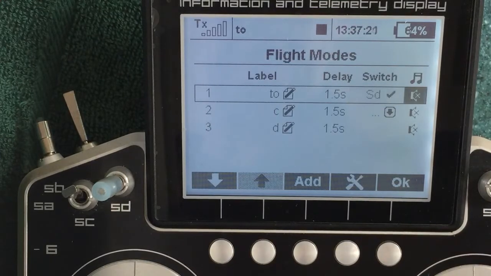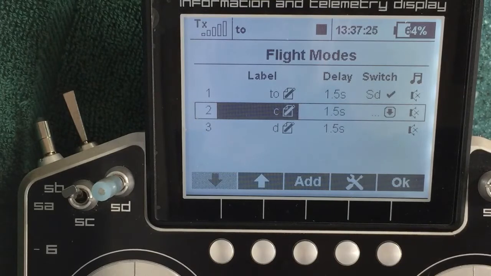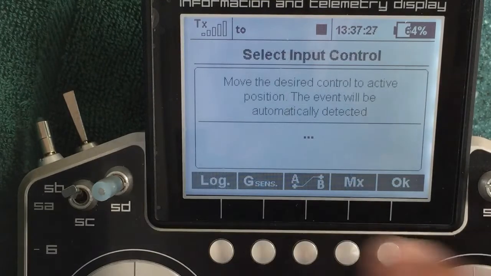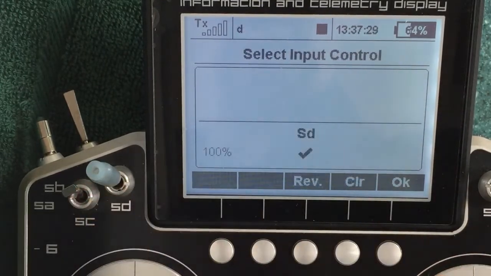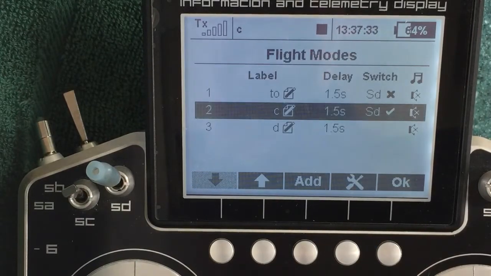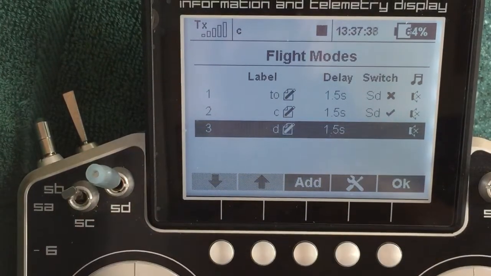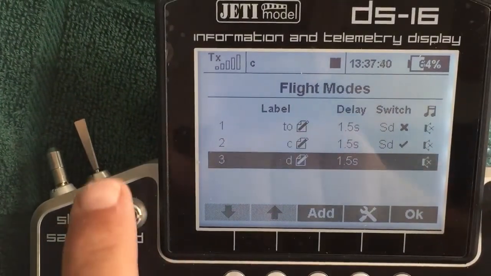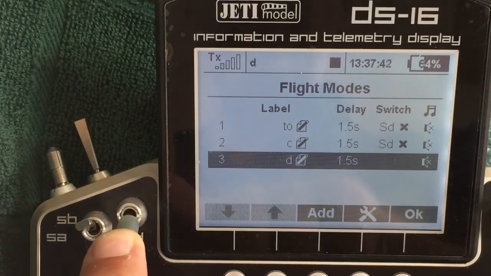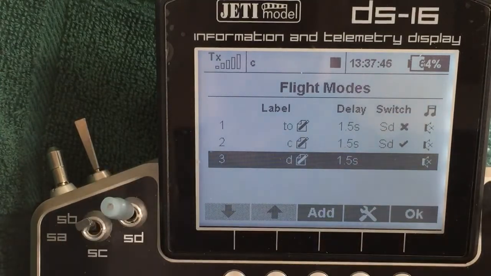Then we go down to cruise and see the switch is in the takeoff position. So we move it back to the cruise position, and it'll pick that up too. So that's good. The other one is really default, and that's why there's no switch position. Now when I move the switch, you'll see in the upper left corner it says cruise, takeoff, and down, or landing, whatever. So the modes are all set. That's good.